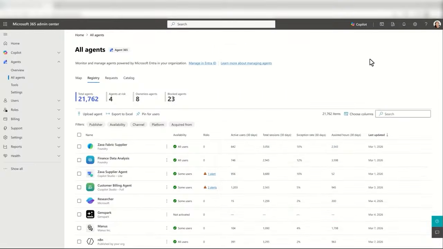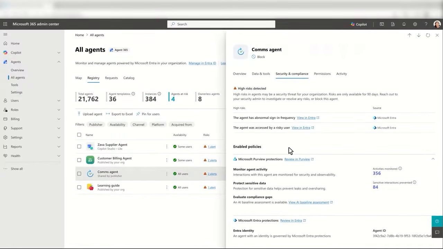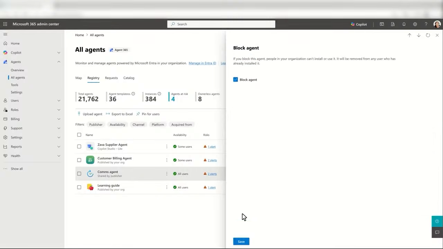Now we can go into the agents at risk filter. Here we can see a list of agents that have at least one risk associated with them from either Defender, Entra, or Purview. So let's take a look at the comms agent. Within the security and compliance section, we see that there are two risks that are being emerged from Entra. One is the agent has abnormal sign-in frequency, and the other is that the agent was accessed by a risky user. As an admin, I can come in and block the agent very simply by clicking there.